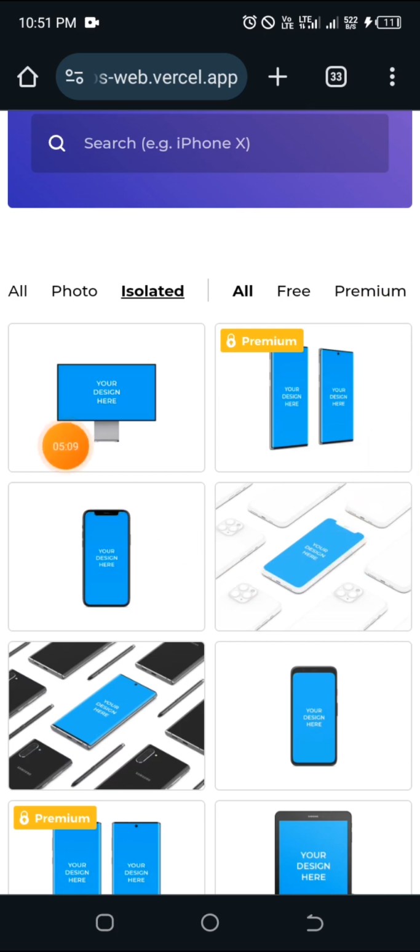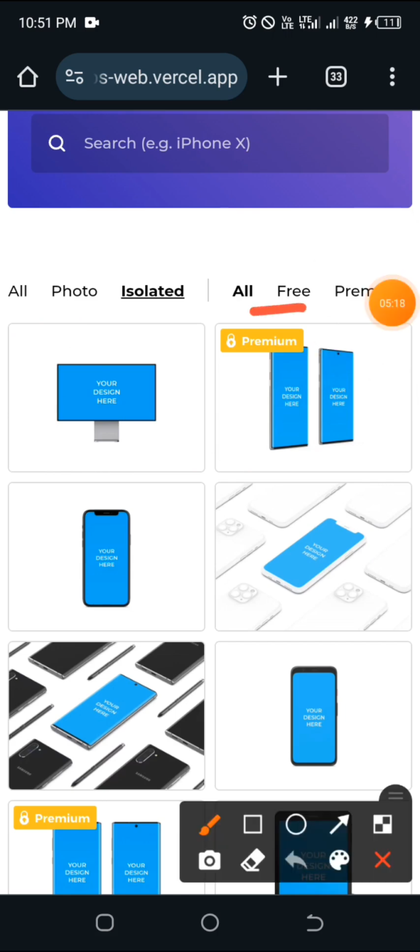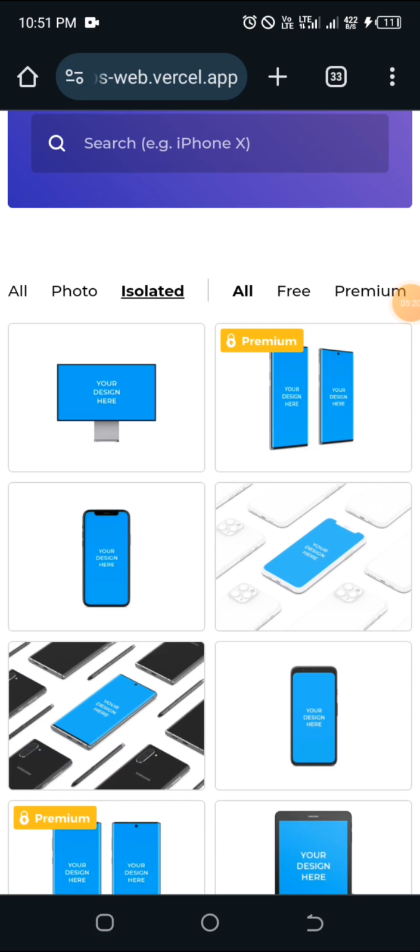Now some designs are free. The ones that don't have any badge on them are free mockups, while the ones that have this icon here where it shows premium are premium mockups, okay? And yes, you can actually use both the free and the premium. I'm going to show you how to use both of them, okay?